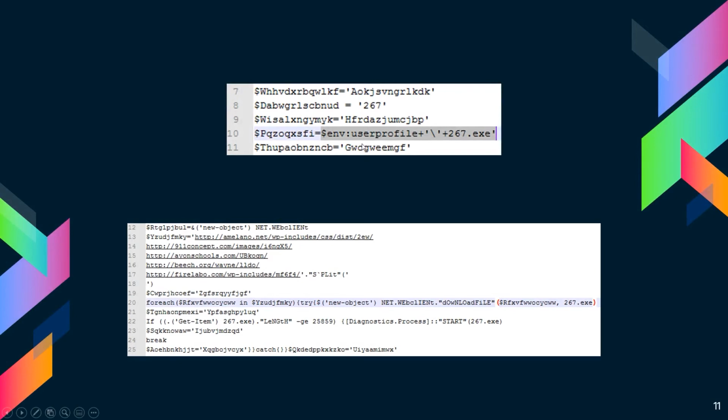There was an executable file called 267.exe downloaded to the user profile. There were also multiple links found in the code. In summary, the code is trying to download the 267.exe from the links and start the executable file.